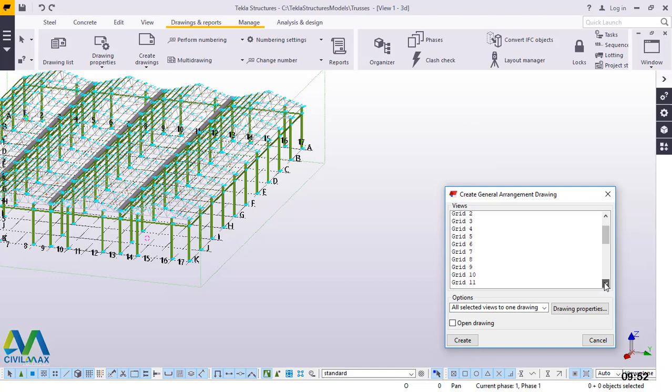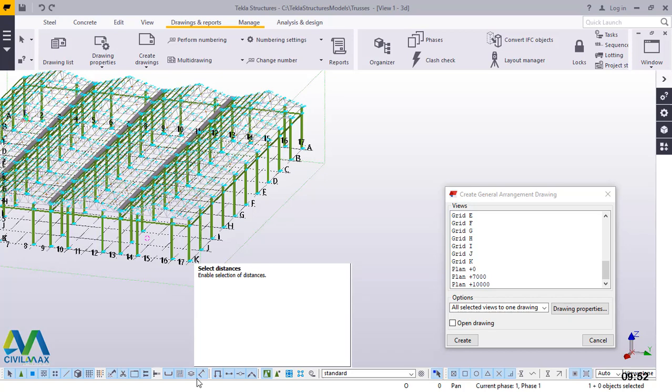I'll scroll down inside this general arrangement drawing views and scroll up to grid line K. Let me just grab this and bring it down. I'll pick grid line K and select it, then go ahead and click create. There we are. We've selected the grid line K. So if you scroll down, now we want to go to the drawing list to see how our drawing has been generated.